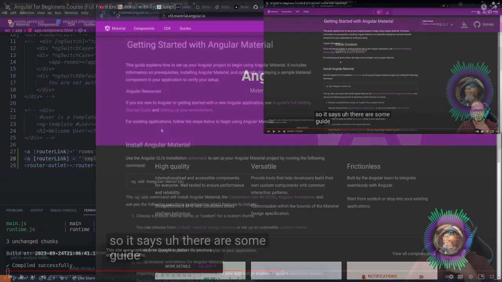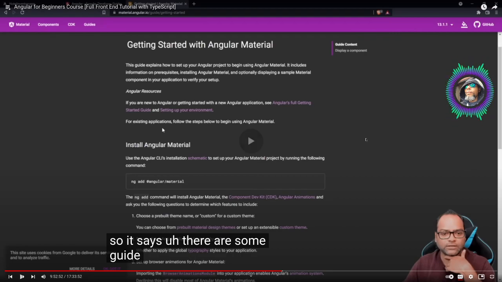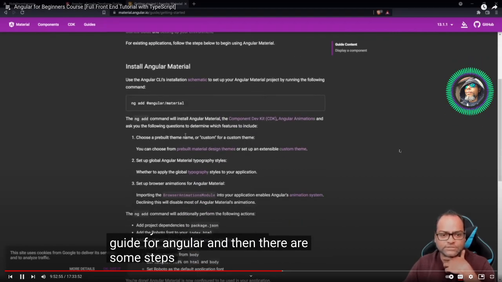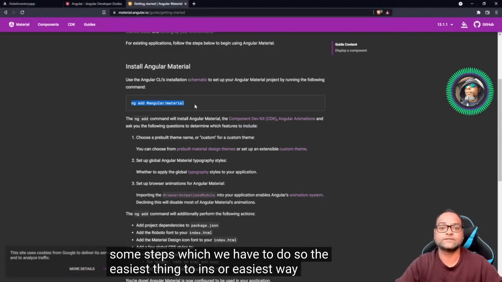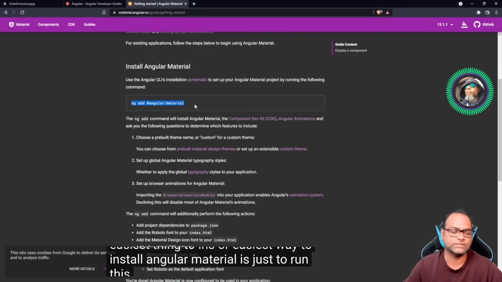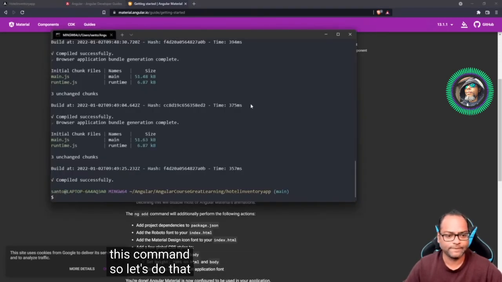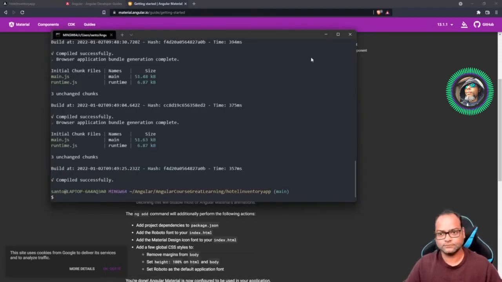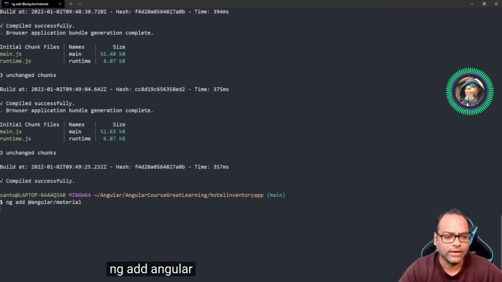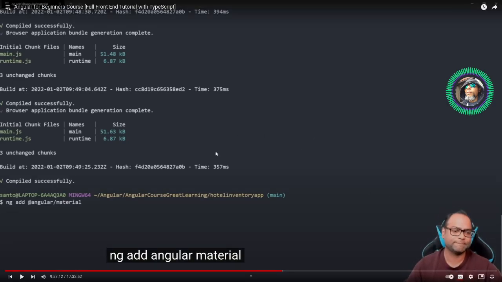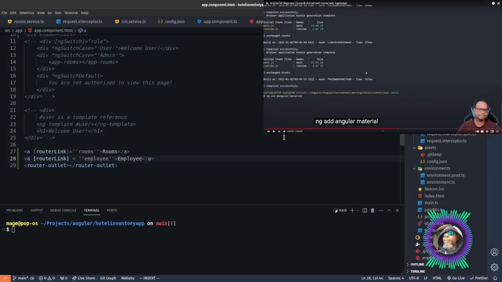Let's switch back over. All right. Guide for Angular, and then there are some steps which we have to do. So the easiest way to install Angular material is just to run this command. So let's do that. ng add @angular/material. All right, let's do that. Let's probably stop this puppy. And oh wait, transition over so you can see me doing this.